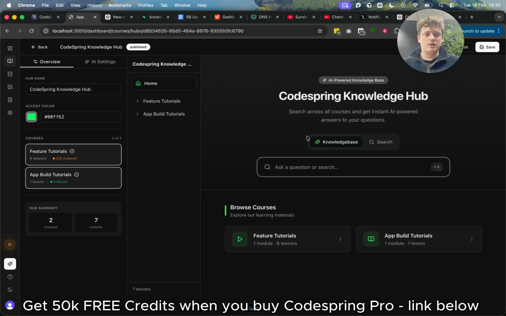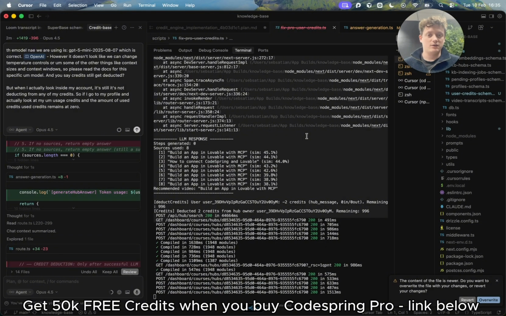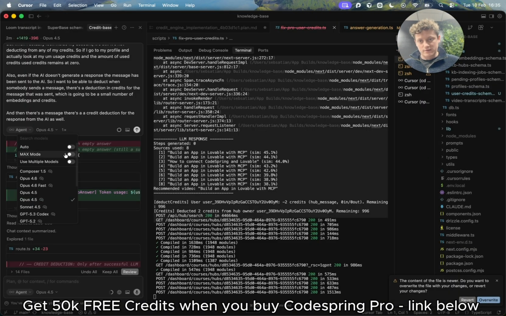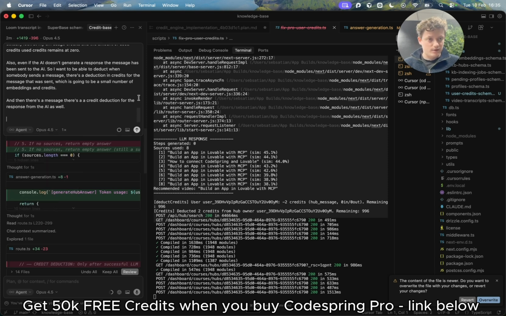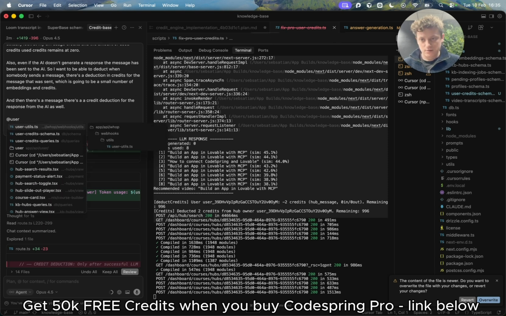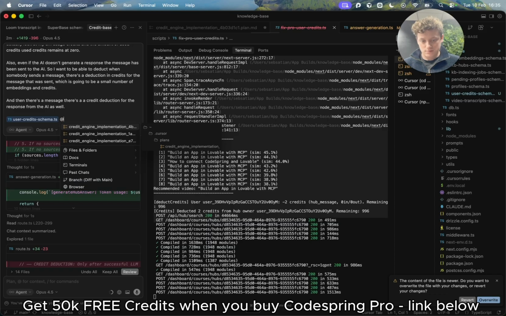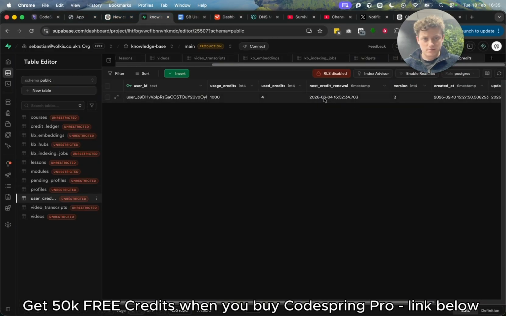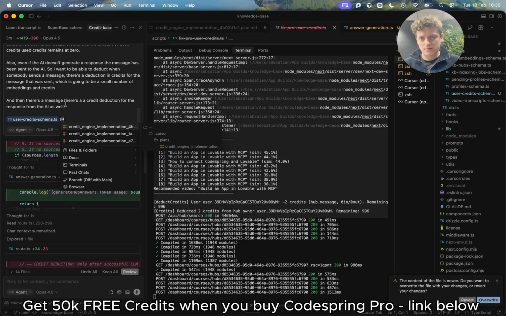So I want there to be a deduction in credits when somebody sends a message, for the message that was sent, which is going to be a small number of embeddings and credits. And then there's a credit deduction for the response from the AI as well. And you know what I'm going to do? I'm going to whack this puppy onto max mode, and I'm going to tag the user credits schema, which actually, now I think about it, that's what's going on.